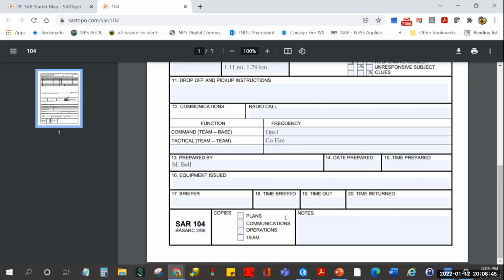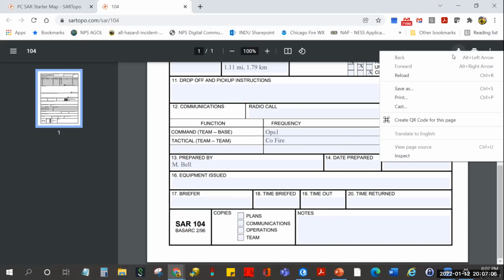So all of those attributes, SARTopo will put into ICS forms. Now, that doesn't do all of the forms. It does some essential ones, with this being one of them. Can you direct type also? Yes, this is a fillable form. So I can type, oh, not right there. I got to download it.